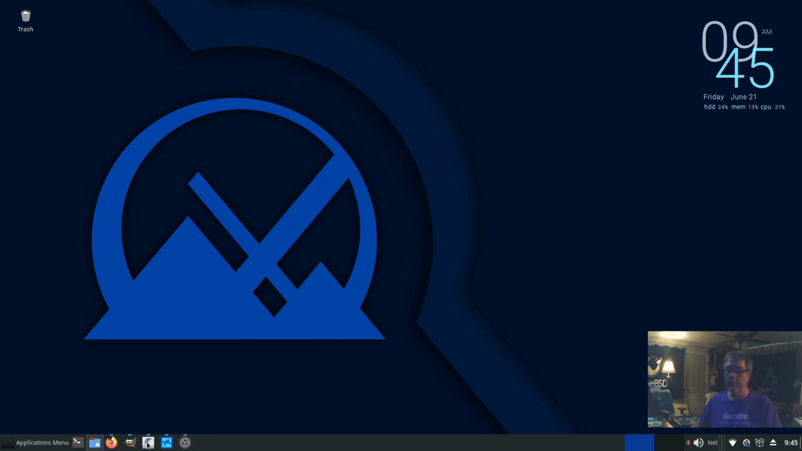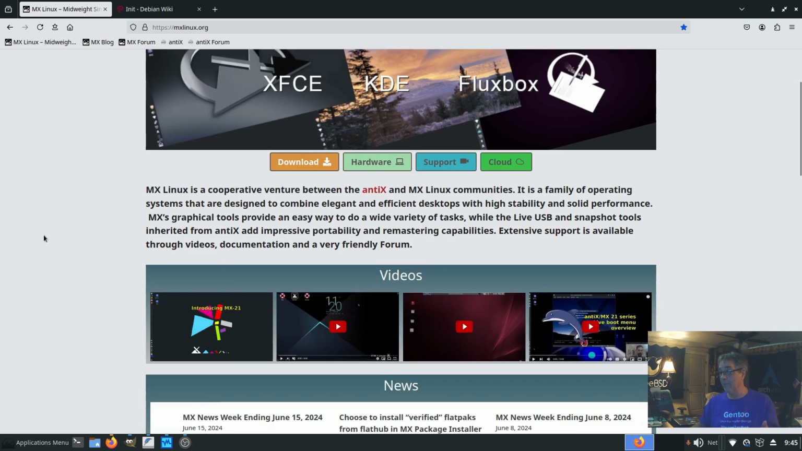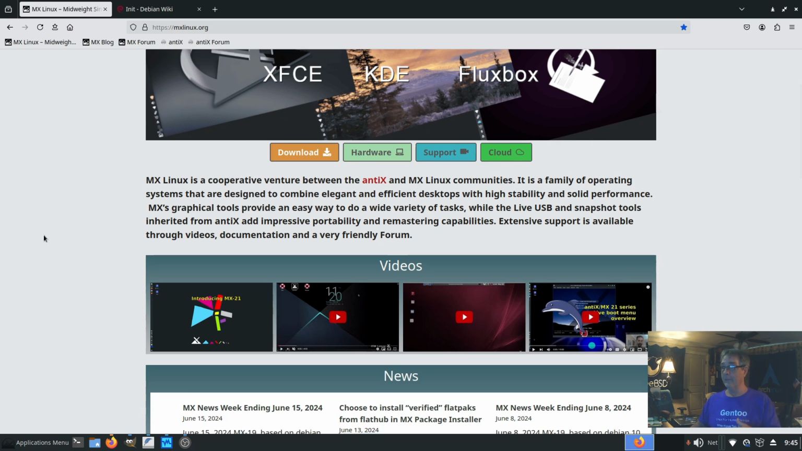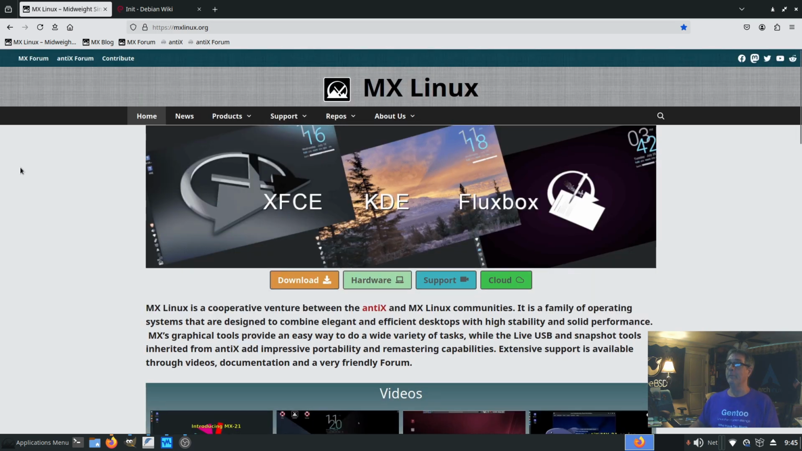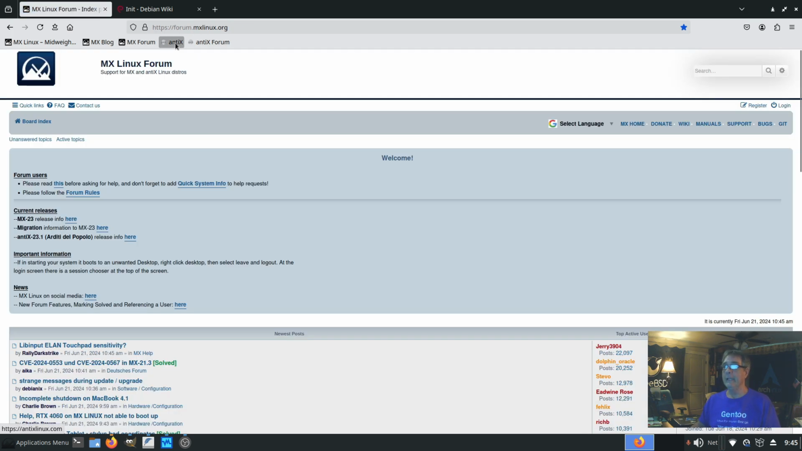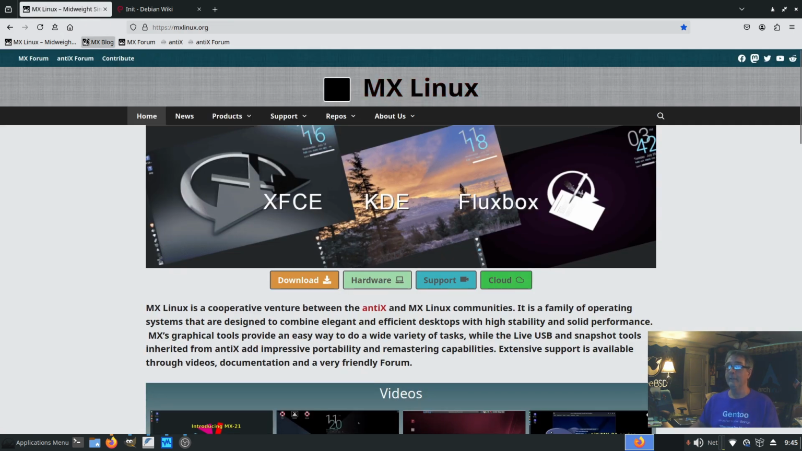Let's bring up their websites here. Now, when you open up Firefox for the first time, you're going to have these categories up here, or tabs. And I would leave them there unless, you know, you're beyond this stuff. But here's where you're going to get a lot of information. MxLinux, including your download. They've got the blog, MX forum, and antiX forums, which are closely related to MxLinux.